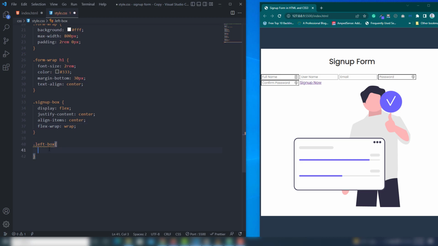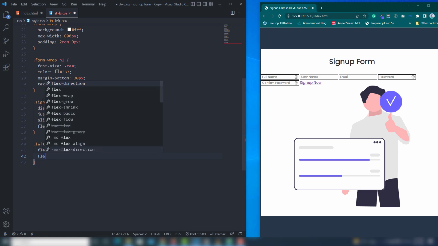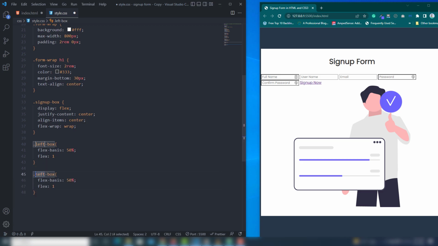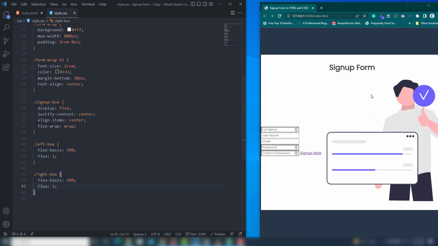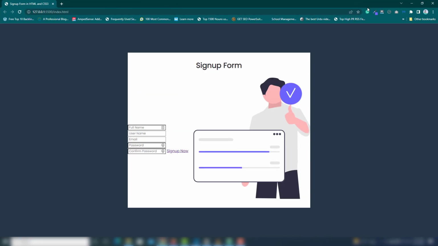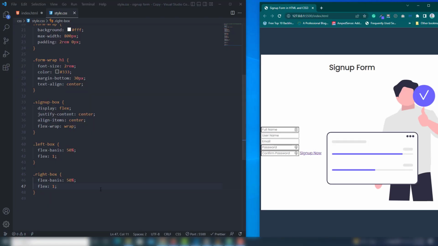In the left box you need to target the flex basis 50% of the main container width. You need to assign 50% of the first section, and also you need to use flex 1. Then you need to target the right box. Use the same thing, 50% of this one, 50% of this one. So as you can see, right?